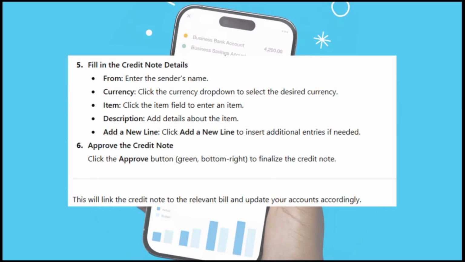Now, what you have to do is fill in the credit note details. For the contact, enter the sender's name. In the currency section, click the currency drop-down to select the desired currency. In the item section, click the item field to enter an item. Now in the description, add details about the item and add a new line. For this, click Add a new line to insert additional entries if needed.